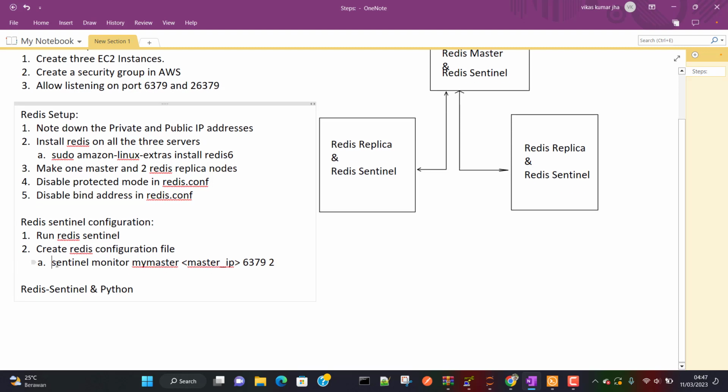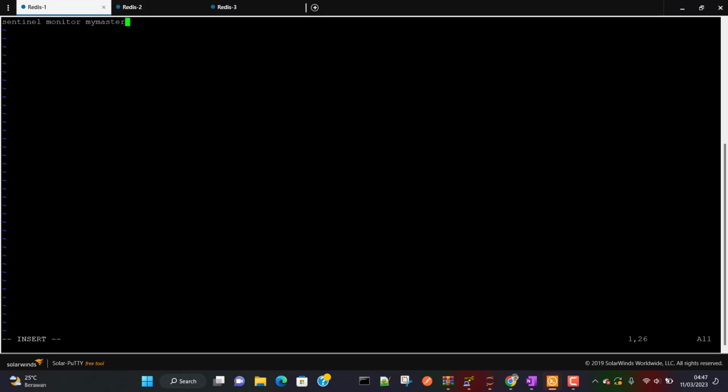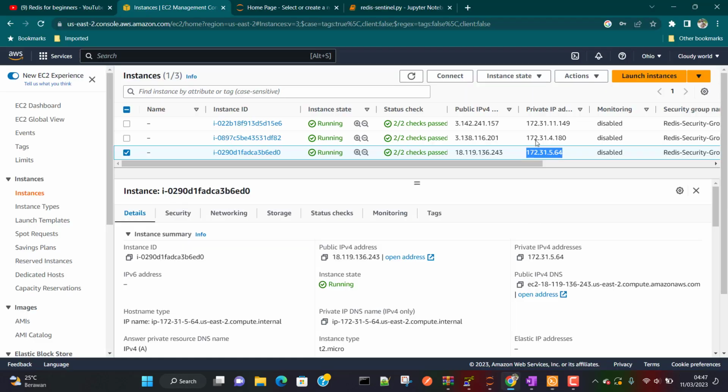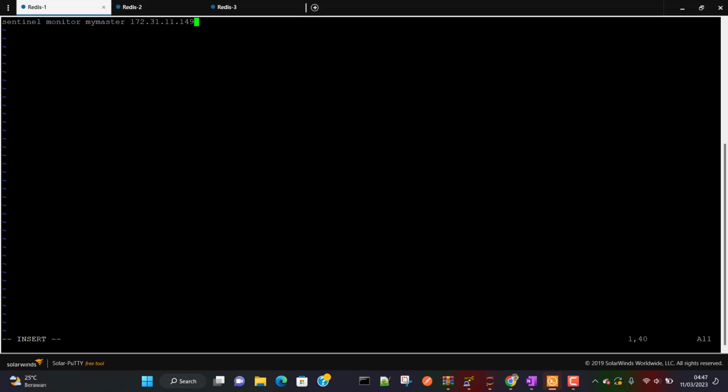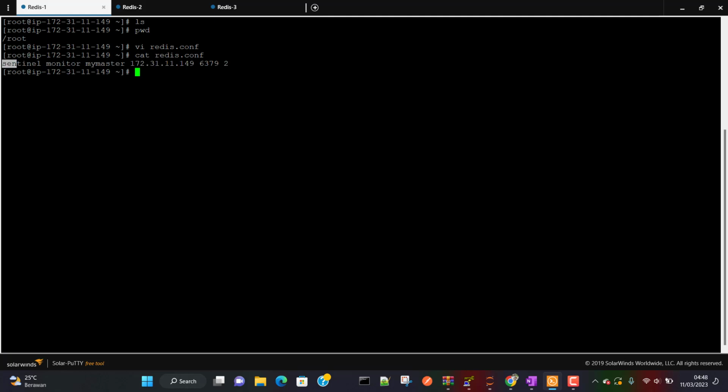Now I'm going to write this information in our sentinel.conf file, and we need the IP address of our current master. Here you can see this is the current master, so I'm going to provide this IP address. Make sure you provide the internal IP address, and the port is going to be 6379, quorum is 2, and we are going to save it. Let's read the content again. Yes, we have saved it.